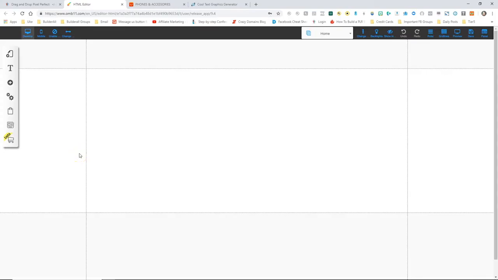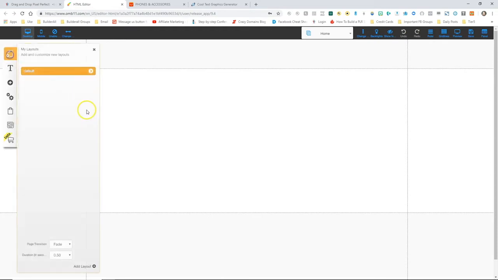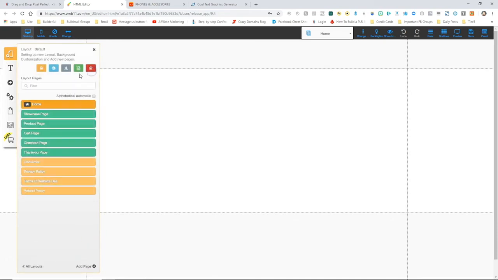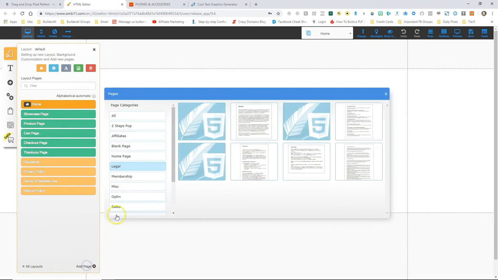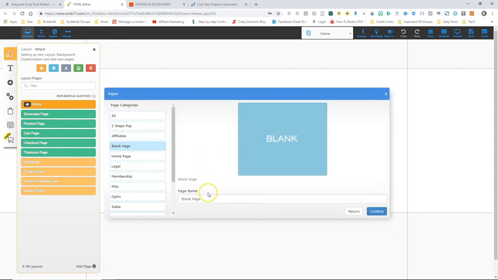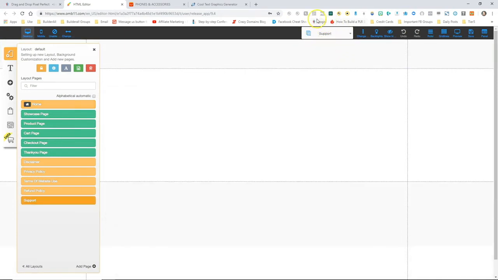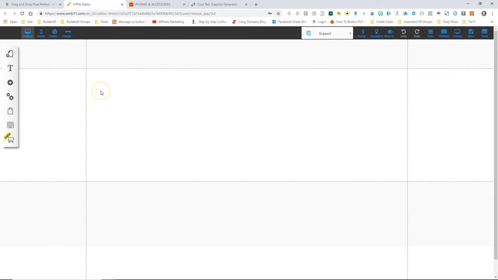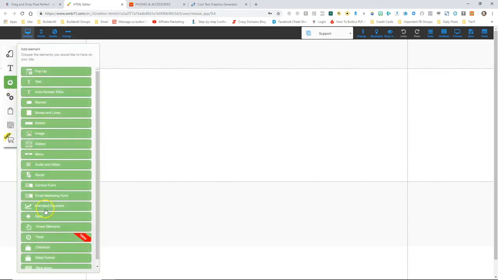So here I am on my blank website again, and I'm going to create a support page. So I'm going to go to the page icon, and I'm going to go to the default layout and click the arrow, and then right here I'm going to click add page, and I'm going to do a blank page and just click blank, and then for the page name I'm going to type support and then confirm. So now I've created my support page, and I'm going to go ahead and add a contact form inside the support page. So I'm going to go to plus, and then I'm going to go down to contact form, and I'm going to click that.